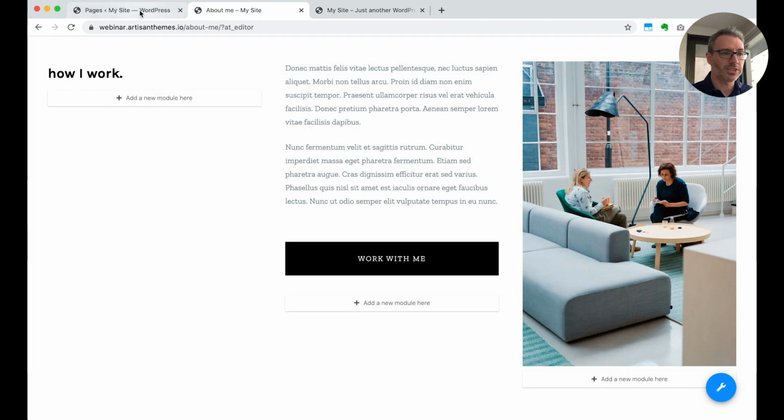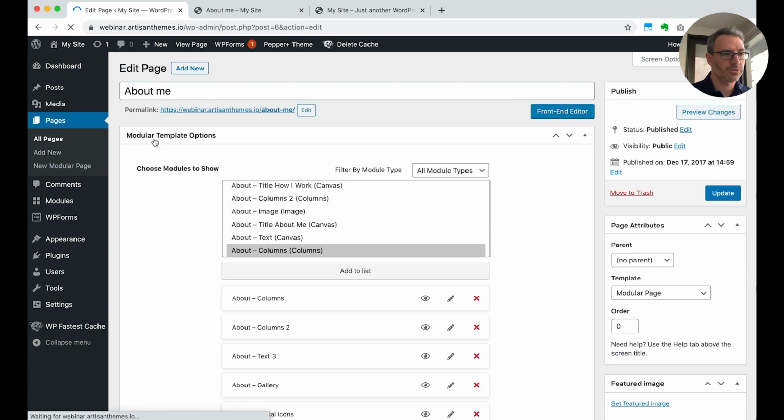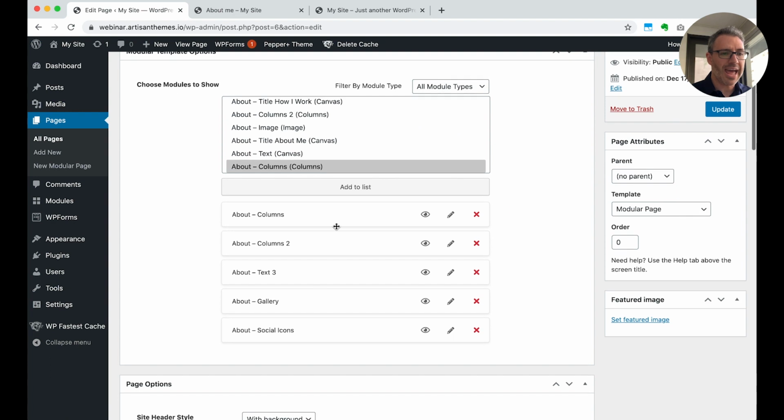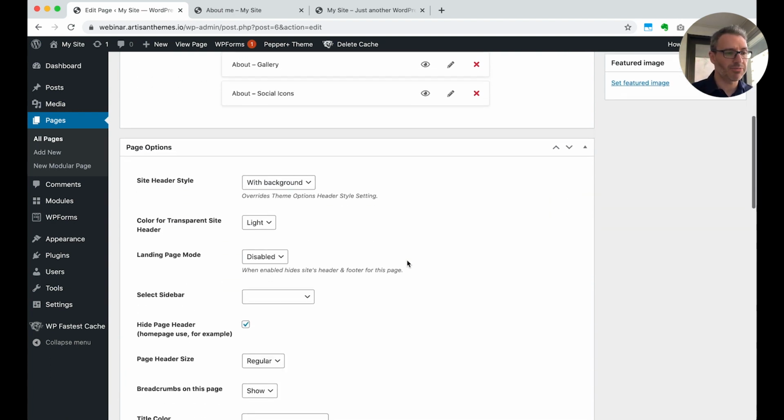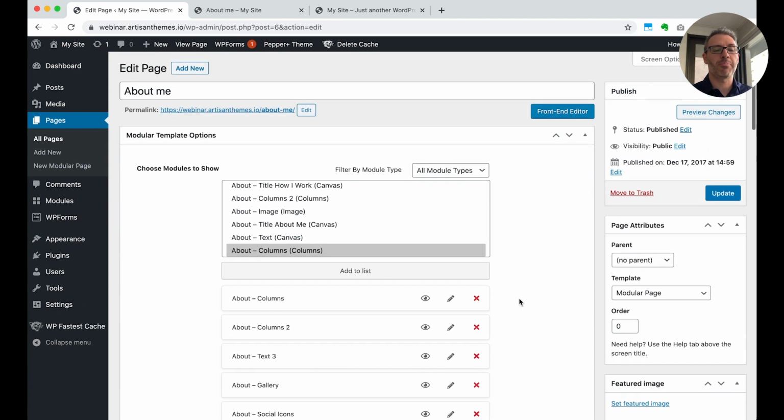And by the way, as I told you before, we were editing the About Me page, right? So I could go here to the About Me page, and I have these same modules in here, right? I have the same modules, I have the same options if I wanted to play in it. So if you're more of a backend kind of person and you don't like working on the pages while you see them, then you could do everything from the backend.